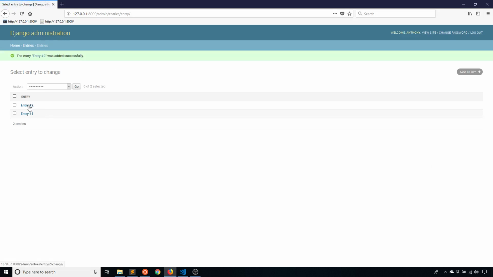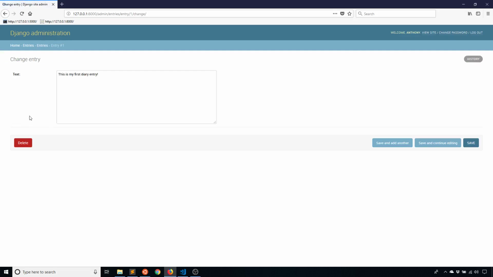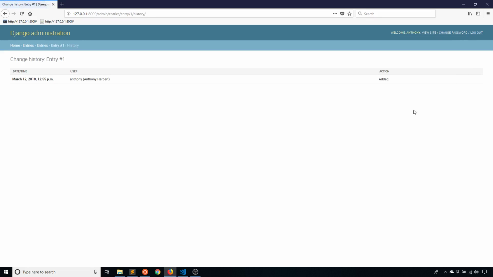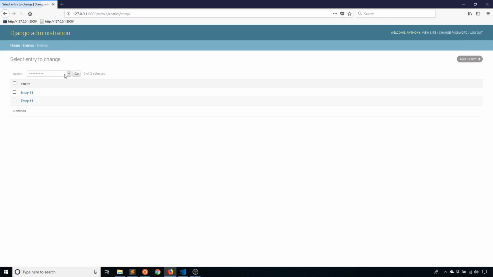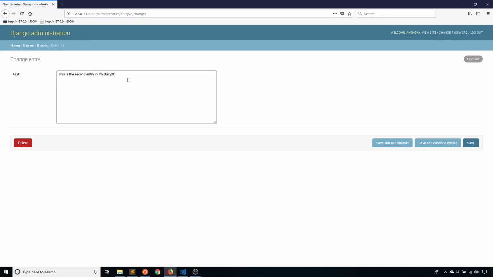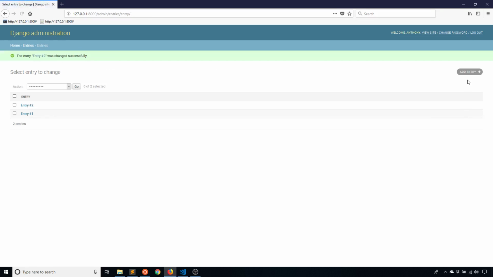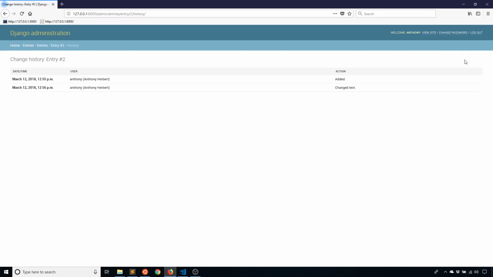And now I have entry 2 and entry 1. So if I click on entry 1, I see the text, I see delete, save, and I can see the history of it if I actually modified it. And for entry 2, if I take out one exclamation point and hit save, and then go back to 2 and hit history, I can see all the changes that were made for that particular one.